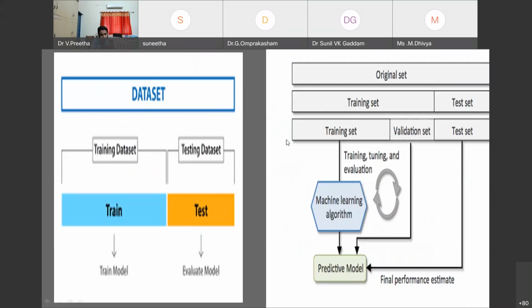Training set and test set. In the training set, when we apply any algorithm, it will go for the training set, validate it, and give a predicted output. The data set will be divided into two parts: the training set and the test data set.